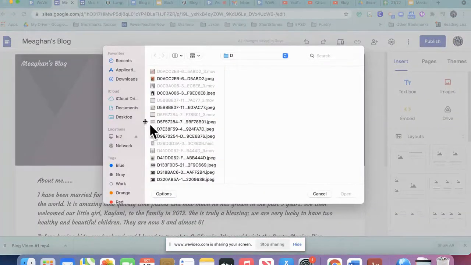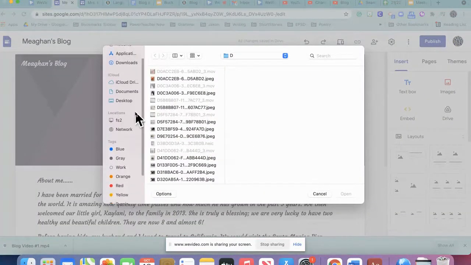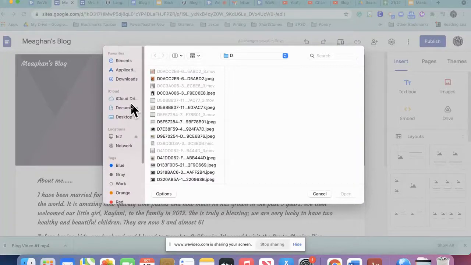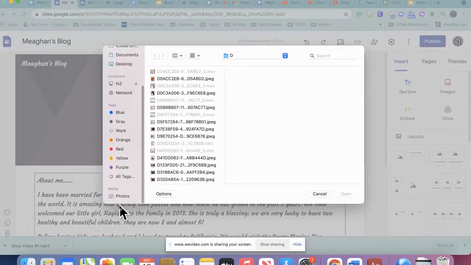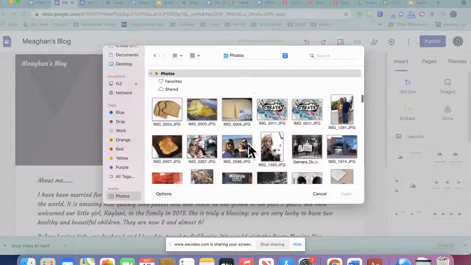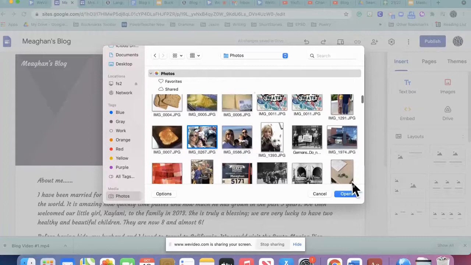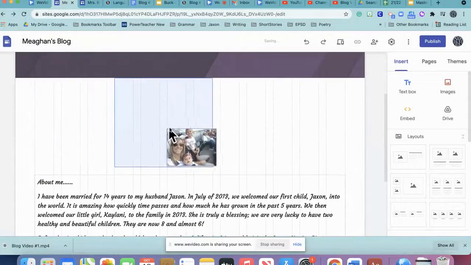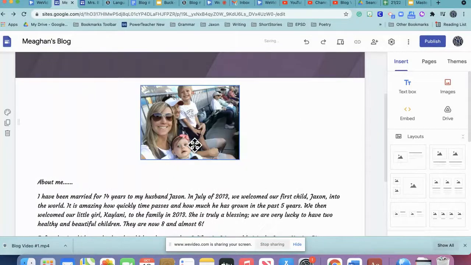Yours might look a little different depending on what you have here, because I have a Mac and you have a Chromebook, but for me it's photos. You might have Drive as your option, or download, or files, and you would look there for any pictures that you would want to upload to your page. All right, so I'm going to find the photo I want. I'm going to open it, and it's going to pop in. Now I can move this photo if I want it to be centered.